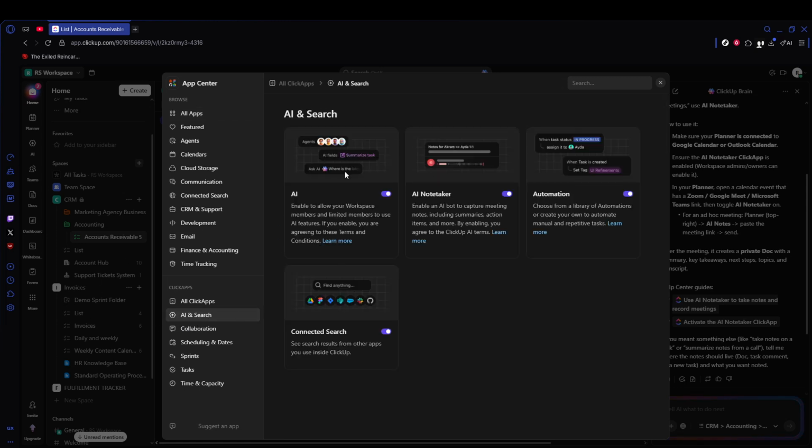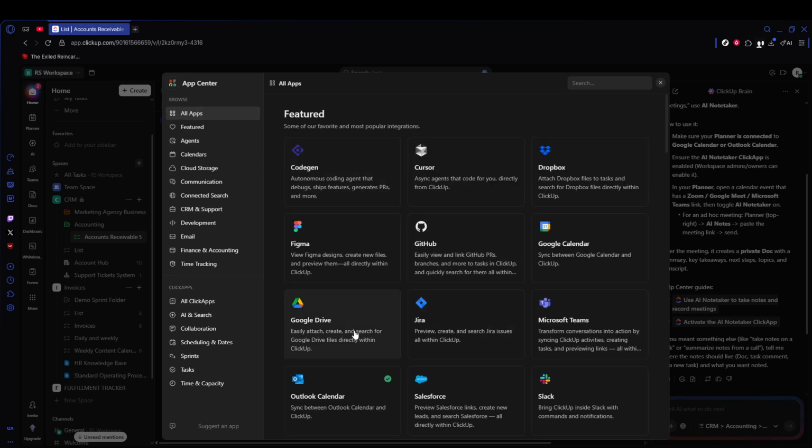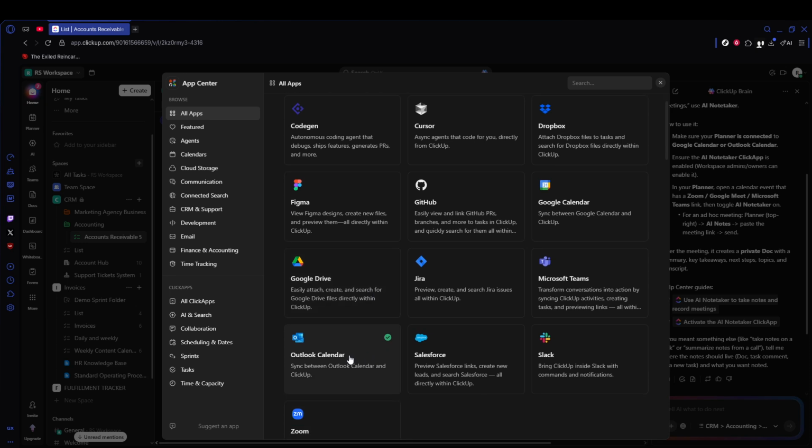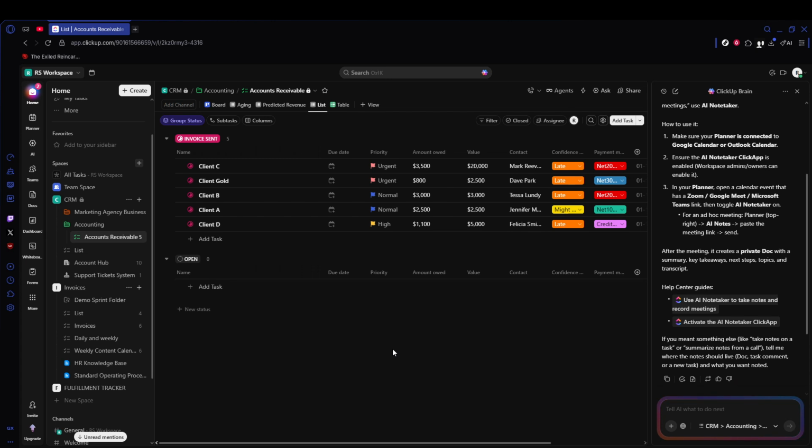To turn it on for a specific meeting, open your planner or calendar view, click a scheduled meeting from your linked calendar, and in the event details, switch on the AI Notetaker toggle. If it's a recurring meeting, look for the option to enable it for the entire series so every session is covered. The AI will attend virtually and capture key points, decisions, and action items. Notes are stored in a private ClickUp doc linked to that meeting.